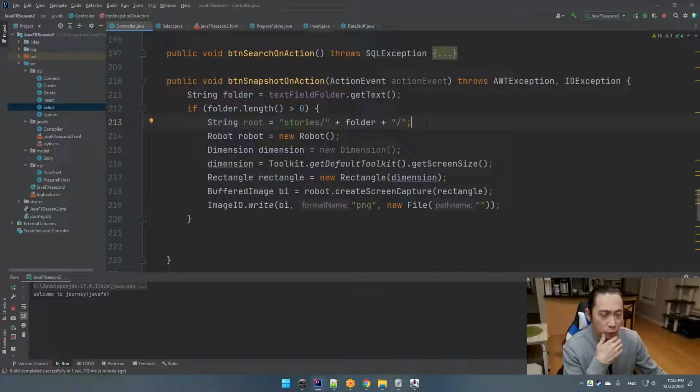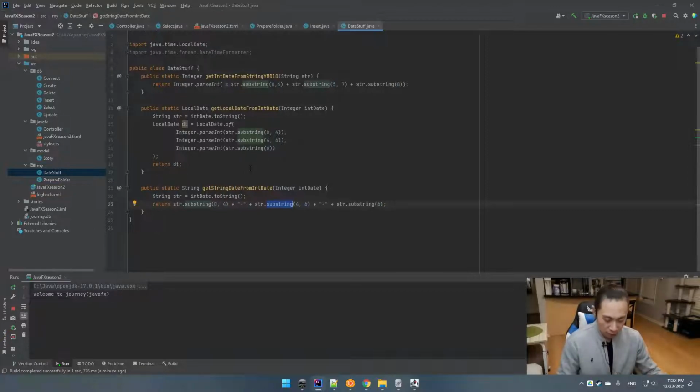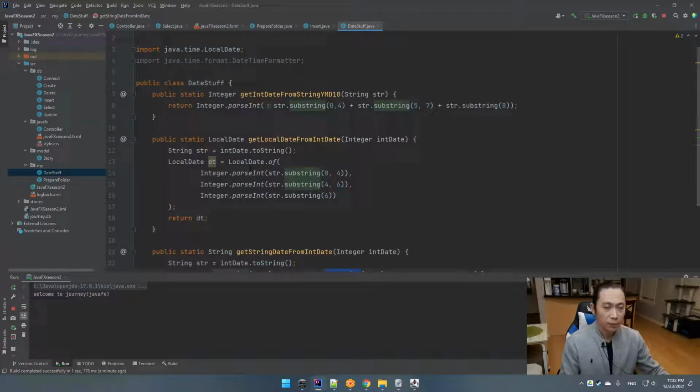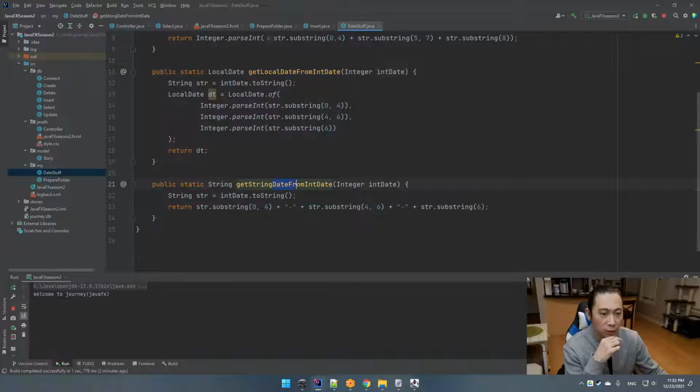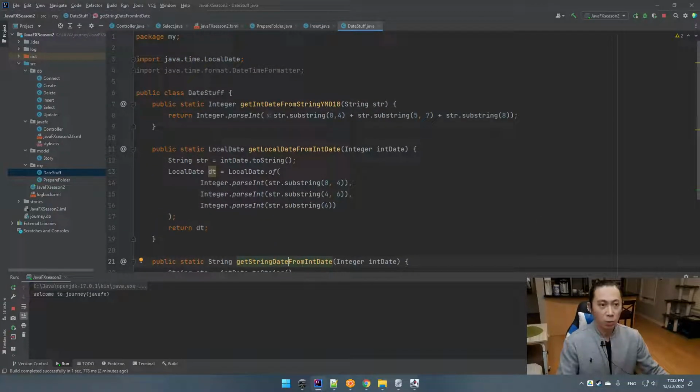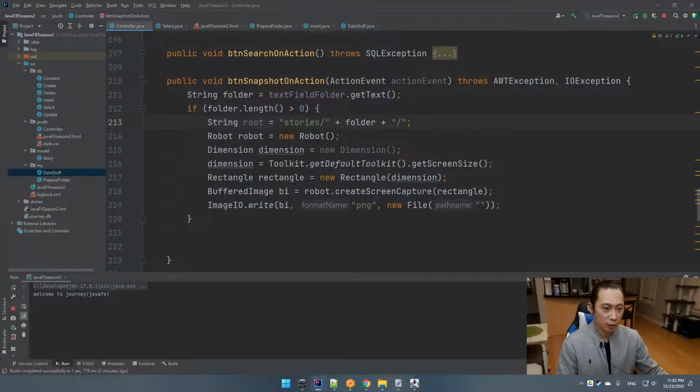So next we need to figure out a file name. I think under my date stuff we have a kind of time stuff, right? We have the int from the local date, get local date from int, get string date from int date. Not good enough. We are going to create a customized one.